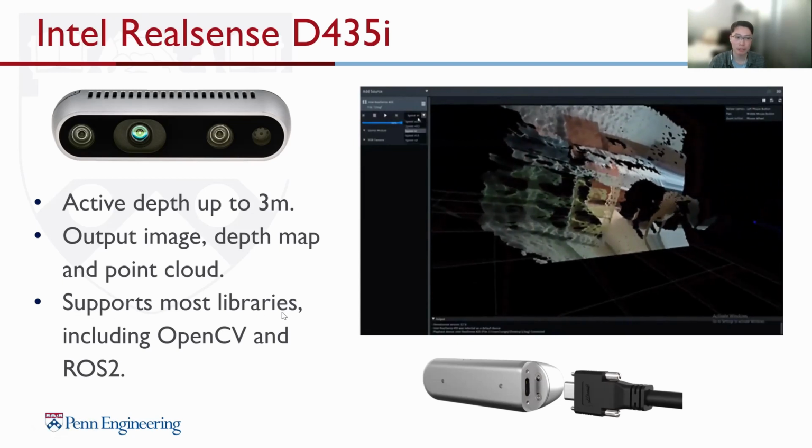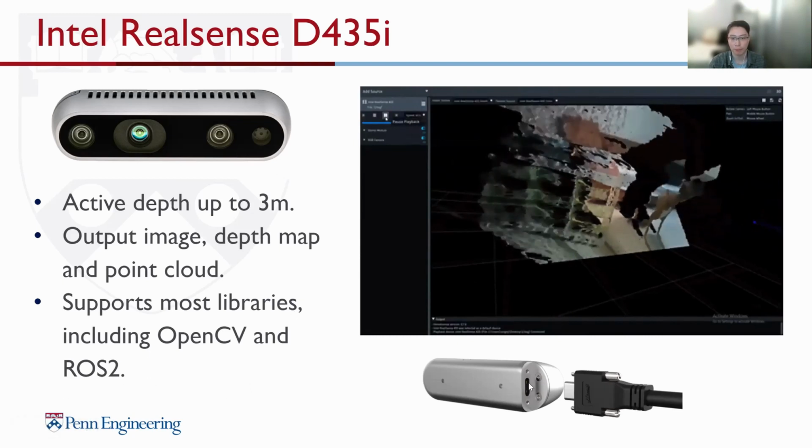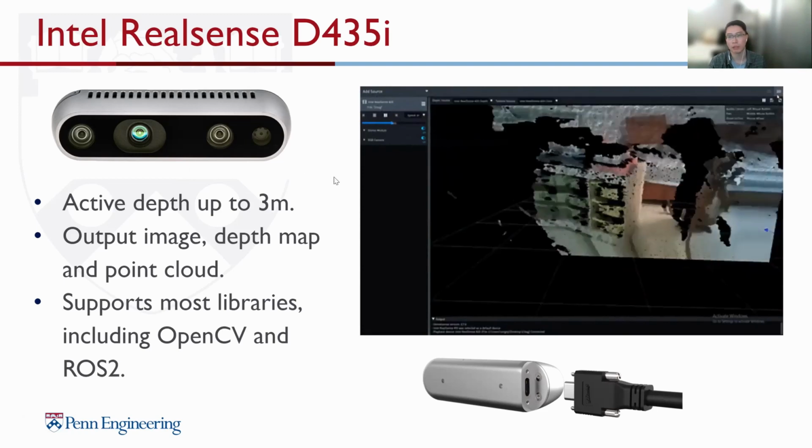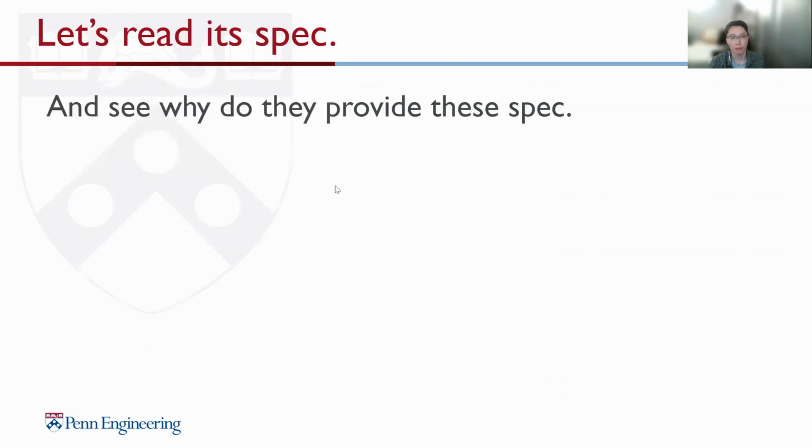It supports most libraries, including OpenCV and ROS2, which we'll be using. This is how it connects. It has a USB port on the side. So each team will get one of these, and this will be used in our vision lab. Let's read its specs and see why do they tell us about these specs.